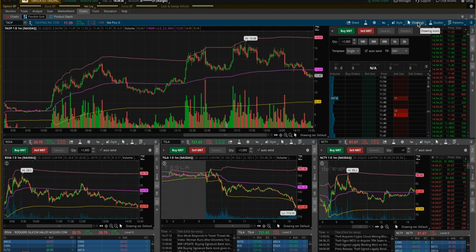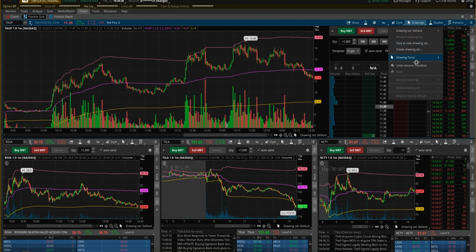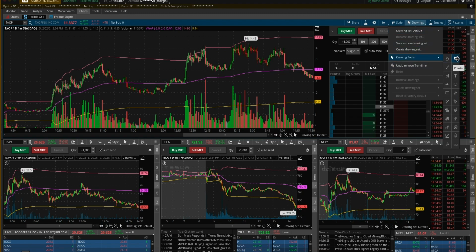So drawings. Go back to drawings. Drawing tools. Go down to drawing tools right here. So left click on it. Go down to drawing tools. And now we're going to see more. We're going to see the pan button. We're going to see the pointer, which we're always on. We're going to see all these different ones.